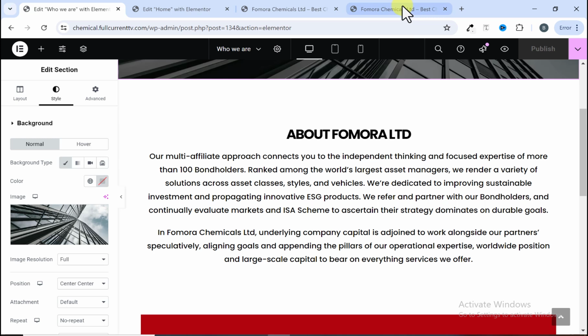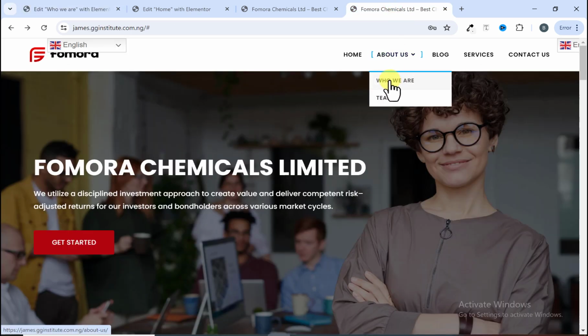So I'm not going to be importing all the pages here. I just did that for the Who We Are page so you can understand how it works, and then go ahead to add all these other pages by yourself.